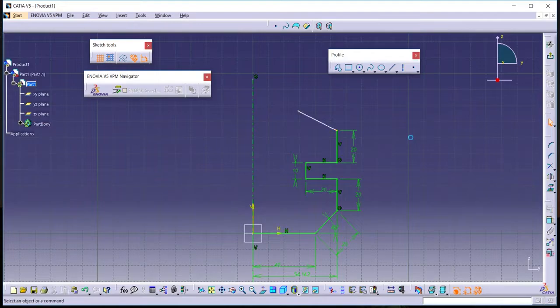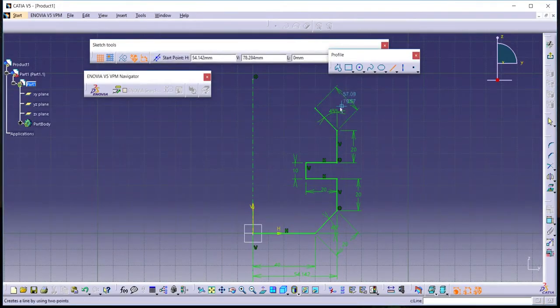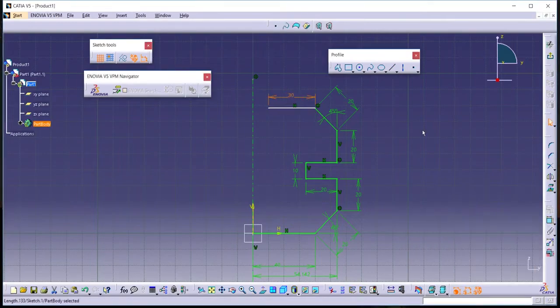It is still in white color, which means it is not defined. So give some angle to define the sketch. 45 degree. Draw a 30 mm line, 40 mm. Give dimension to this line.